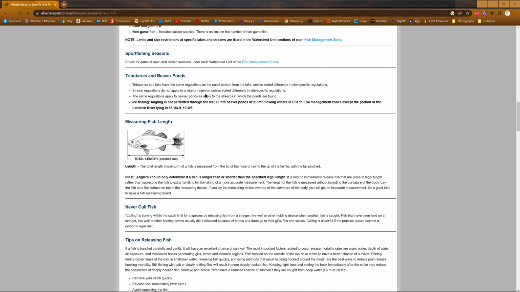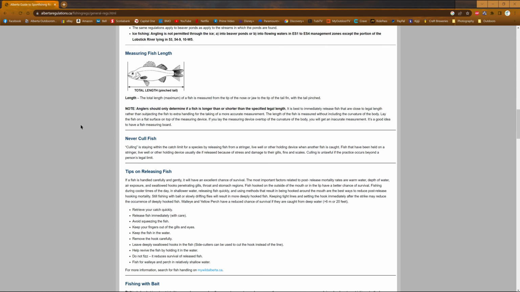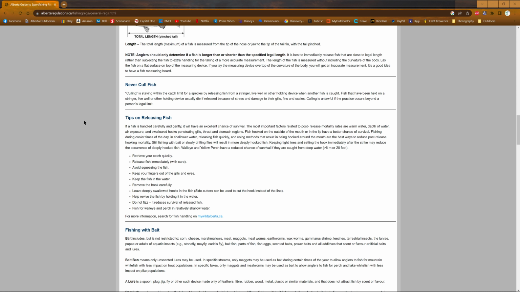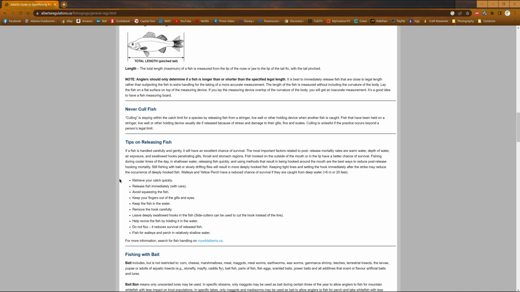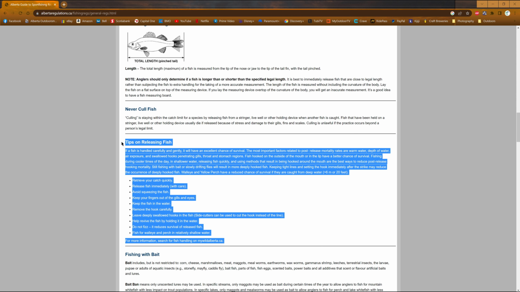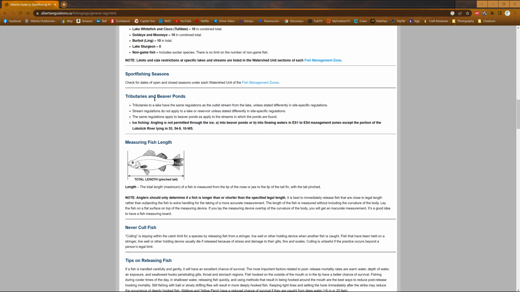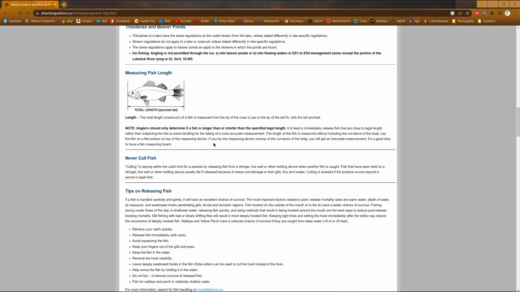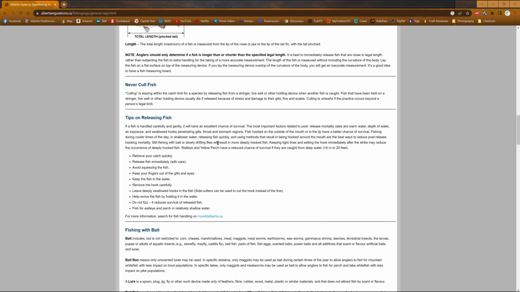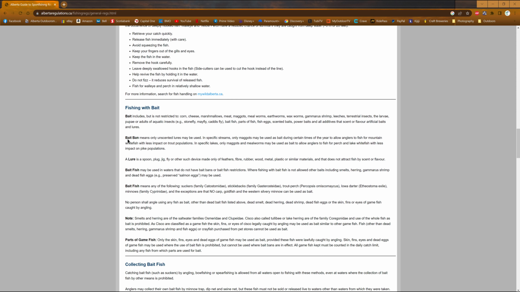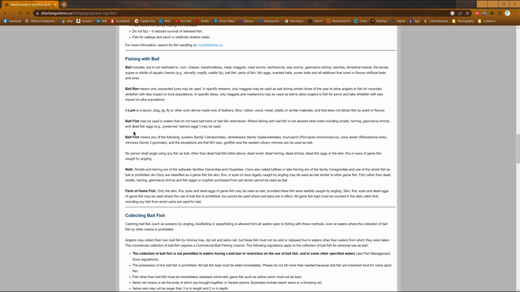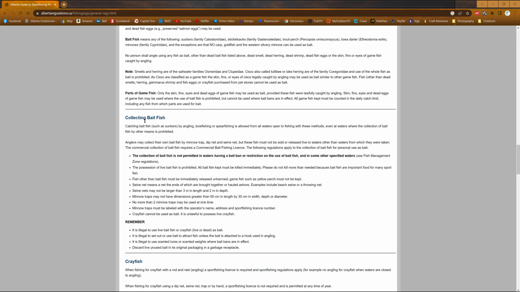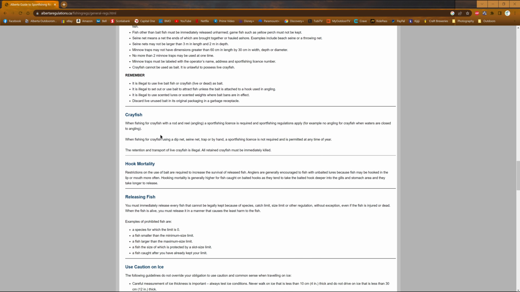If it's not named in this book, basically you can just let's see, where am I? Oh, I got distracted by tips on releasing fish. Yeah, I'm going to be doing a video later about all of this. So anyway, back to this. Yeah, so if you find a beaver pond on the side of a creek or a river, that beaver pond has the same regulations. This is some more definitions here about the bait, collecting bait, crayfish.